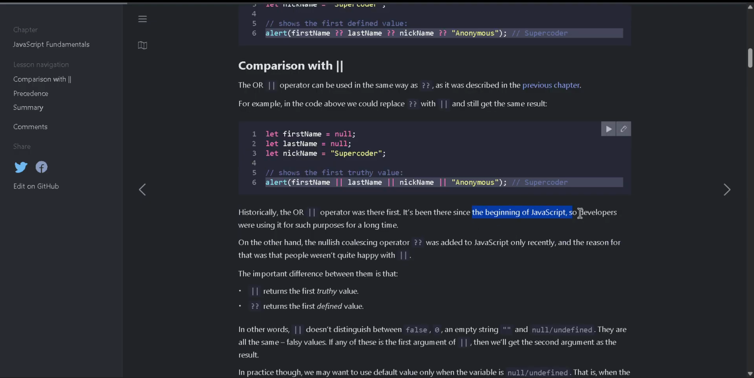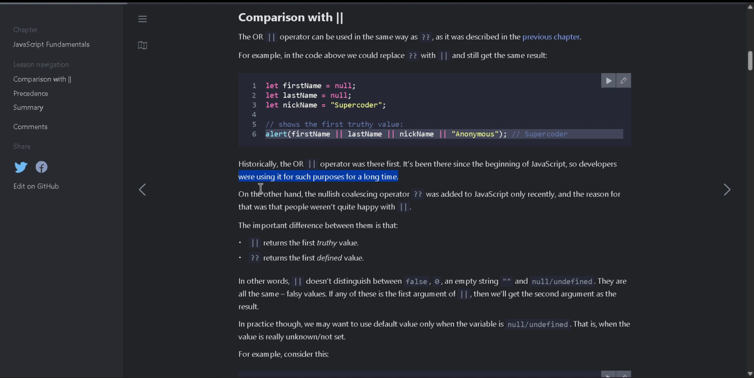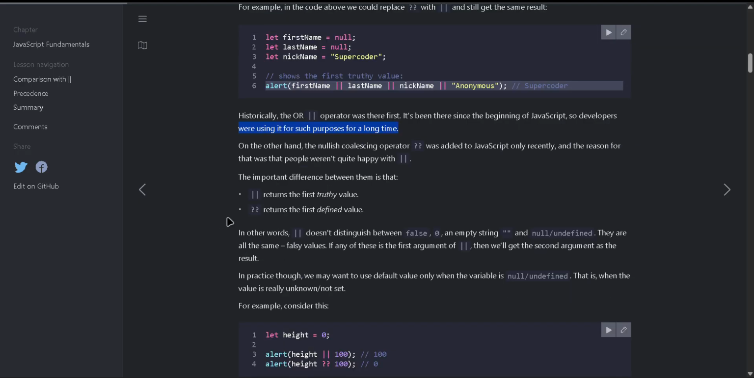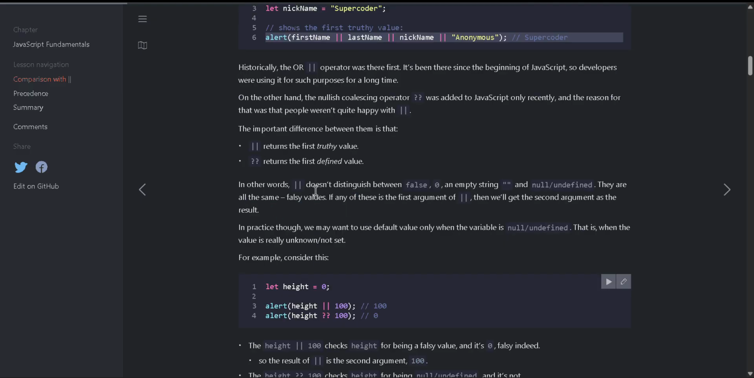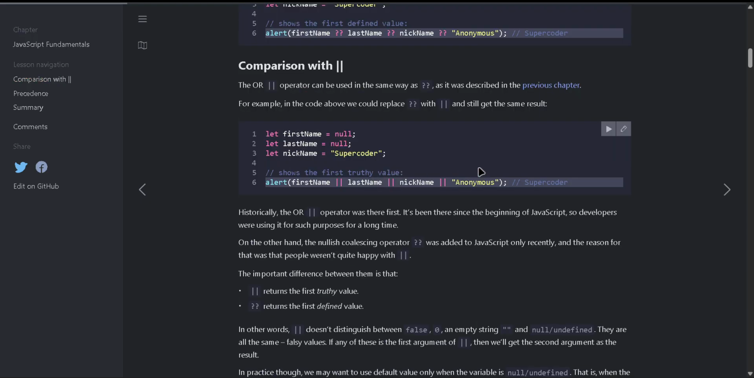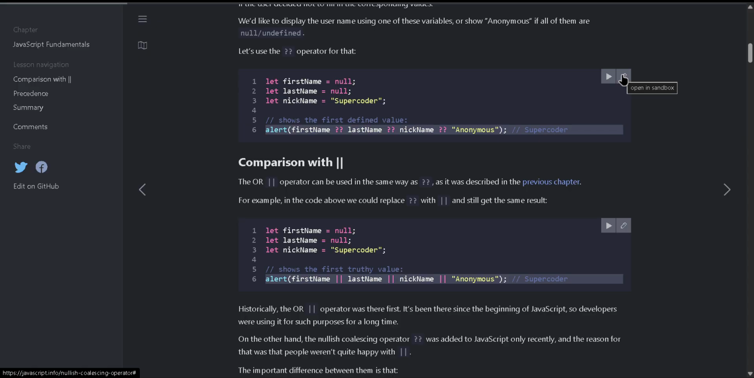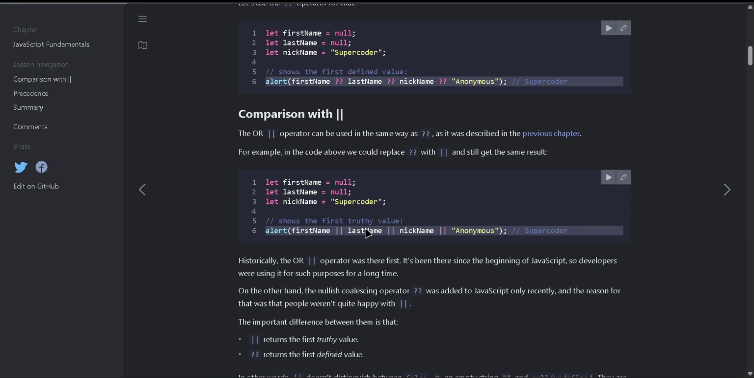Historically, the OR operator was there first. It's been there since the beginning of JavaScript, so developers were using it for such purposes for a long time. On the other hand, the nullish coalescing operator was added to JavaScript only recently, and the reason for that was that people weren't quite happy with OR. The important difference between them is that OR returns the first true value, while nullish returns the first defined value. Aren't those the same thing?